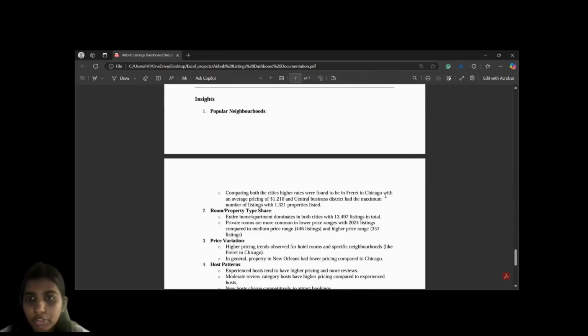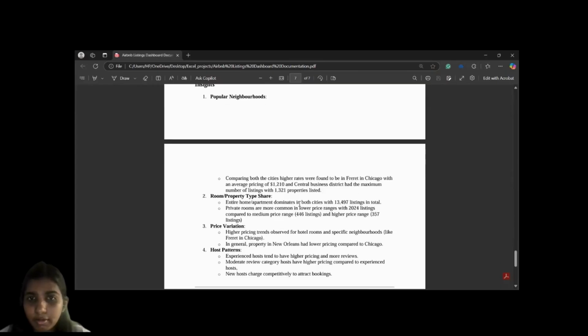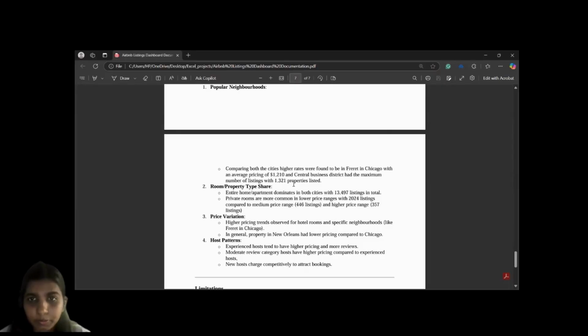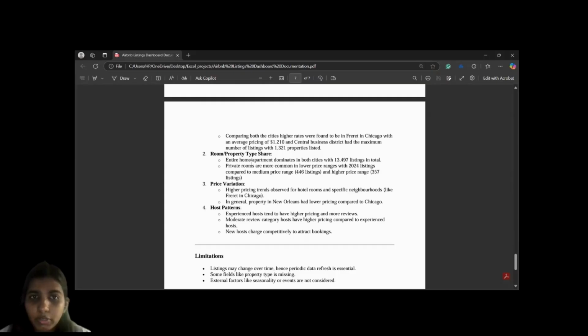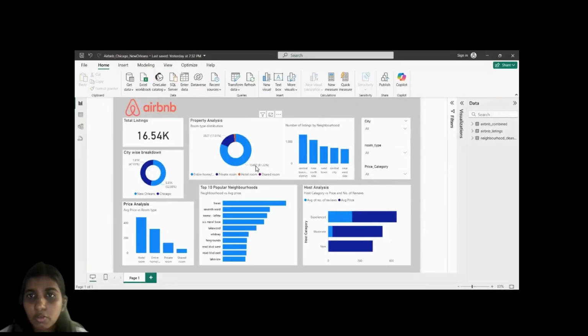If we now come to our insights, as we have mentioned, among the popular neighborhoods, the highest rates were found in Chicago with an average pricing of $1,210, and the Central Business District in New Orleans had the maximum number of listings with 1,321 properties. For room type, we saw the entire home or apartment dominates in both cities with a total of 13,497 listings. You can see that across all cities and price categories, the entire home or apartment type, at 13,497, dominates in both the cities. The next one is private room, with 2,827 rooms.